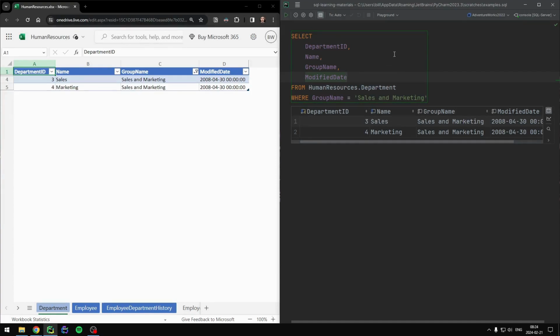Easy peasy. And like I mentioned before, this still reads like an English sentence. I'll chuck in a couple of words just to make it a complete English sentence, but let's read this out loud. We want to select the department ID, the name, the group name, and the modified date from the human resources department table where the group name is sales and marketing. That's such a natural sentence to read.